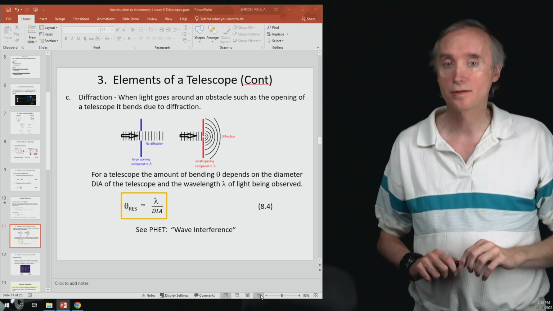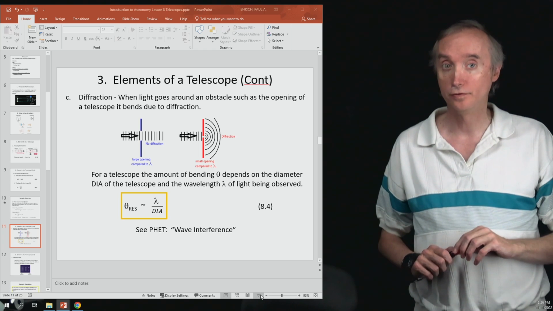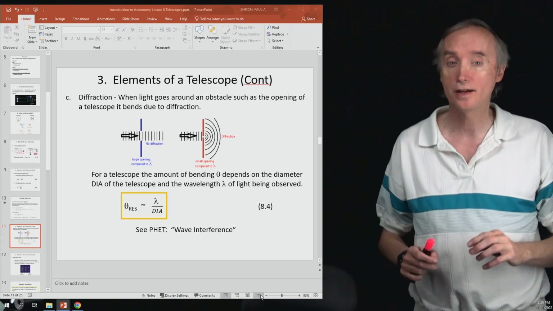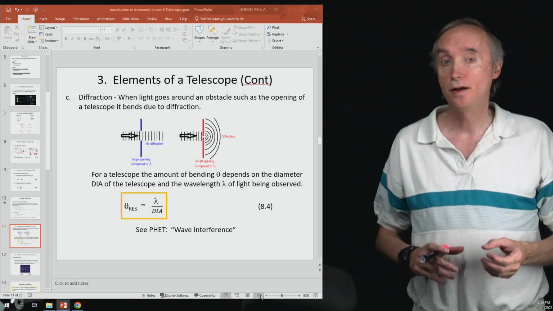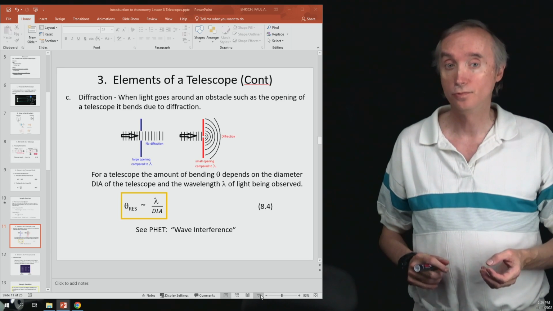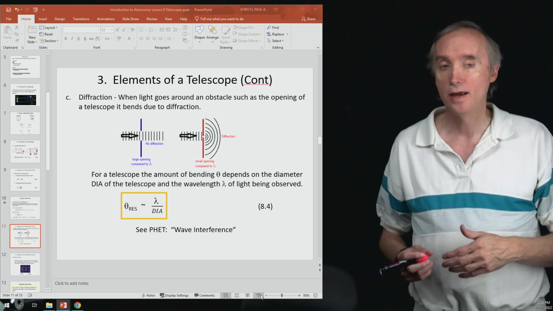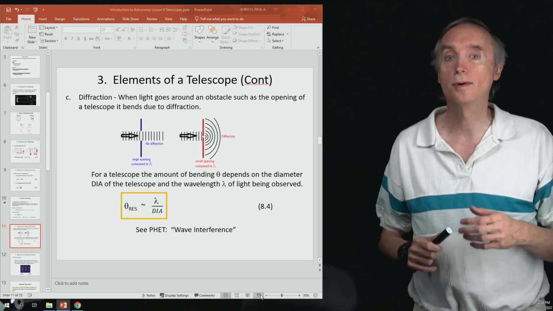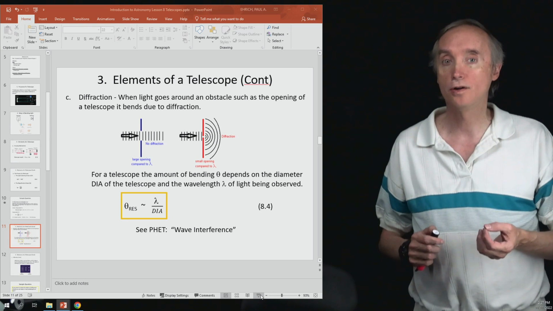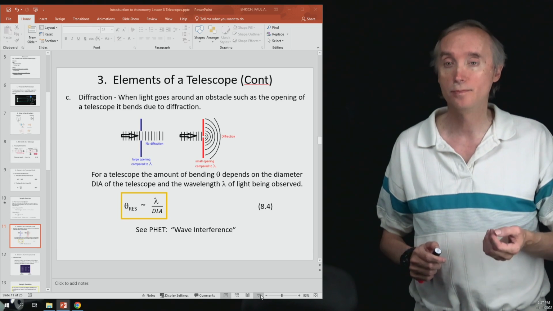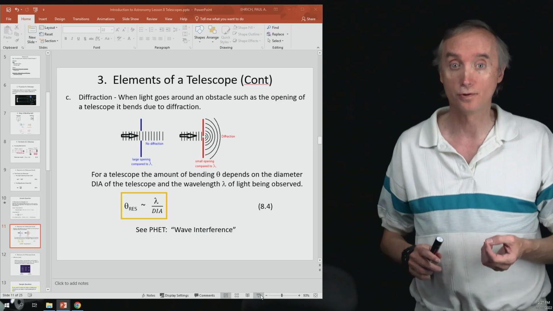In our previous segment, we talked about two different ways of bending a wave. One was reflection, when the wave bounces off of something. The other was refraction, which is the bending of a wave when it goes through something. Now we want to talk about a third way of bending a wave, which is called diffraction, and that's the bending of a wave when it goes around an obstacle.